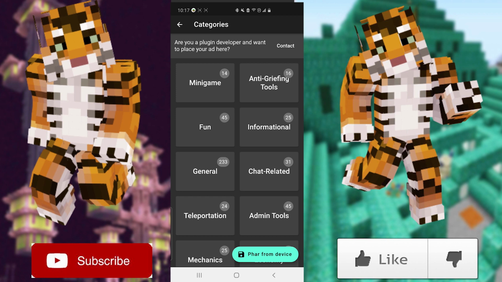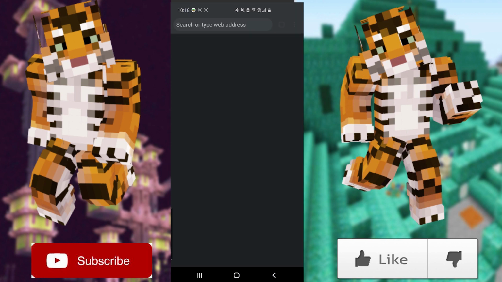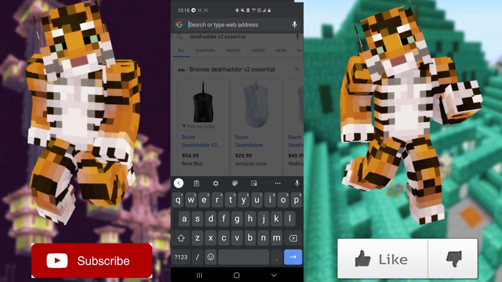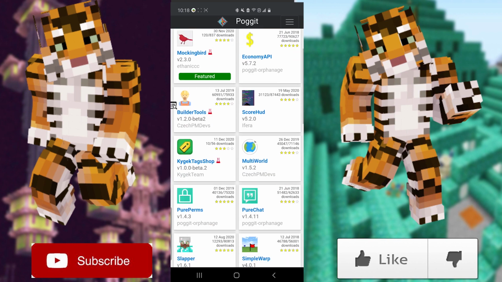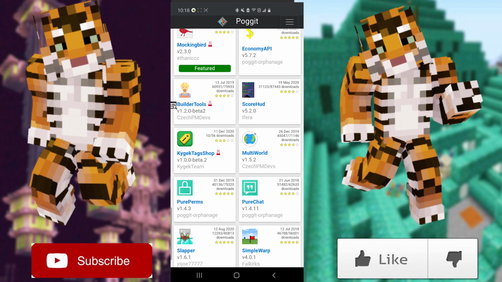So I'll show you guys an example. Let me head over here, Google Chrome, and let me go over to PocketMine. Yep, here I'm at Pocket. Here we go. Here it has all the plugins. By the way, the link will be down in the video description as well.